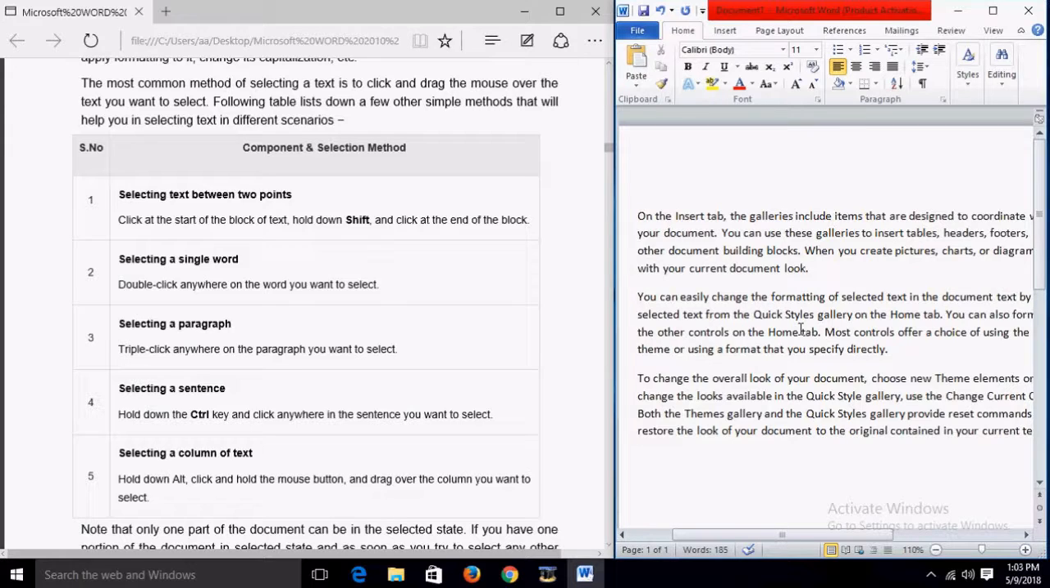Selecting a single word: double click. Go to the cursor, and double click on "from", so this word is selected. Selecting the paragraph: triple click, and this paragraph is selected.